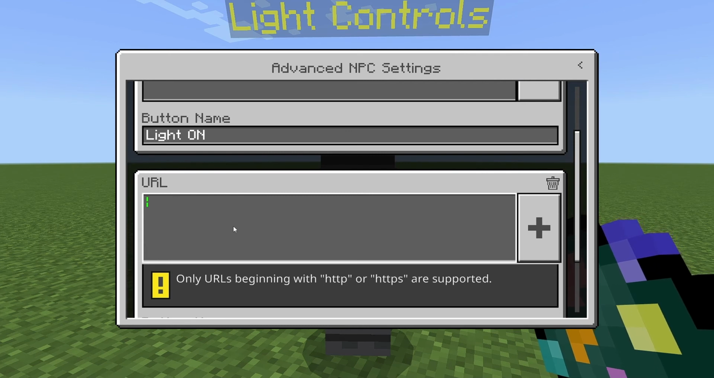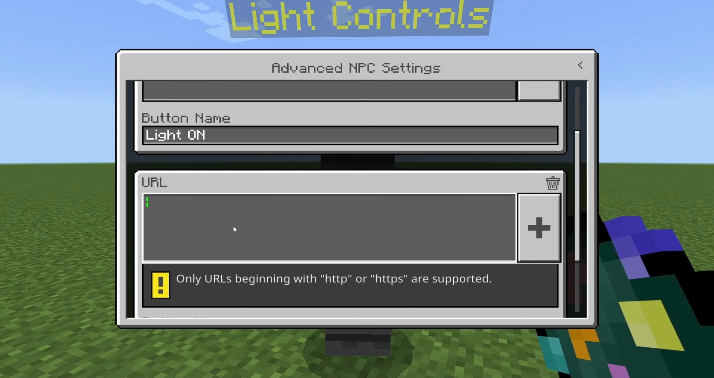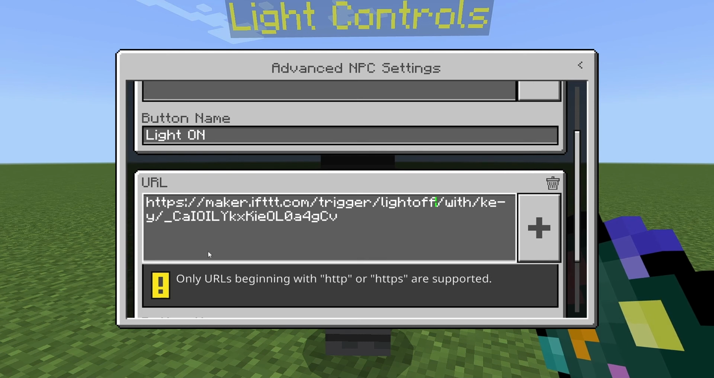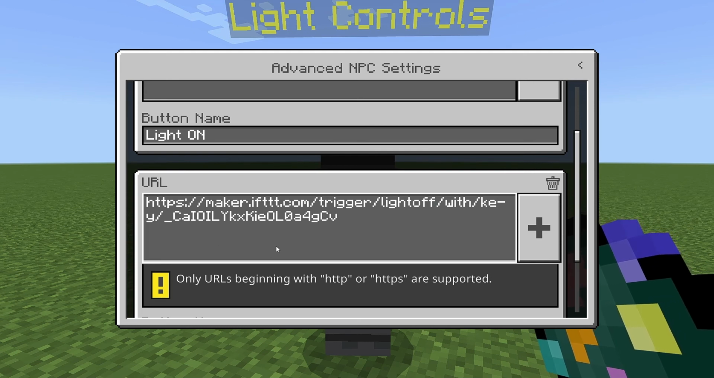Obviously, we need one for light off. Now, here's the cool part. Because we were simple when we named them, that link is going to be exactly the same except for one part. So I'm going to go ahead and paste it again with Control V. And I'm just going to move my cursor all the way over here, and we're just going to delete that N and change that to light off. And that is the exact link we would create for our light off command.